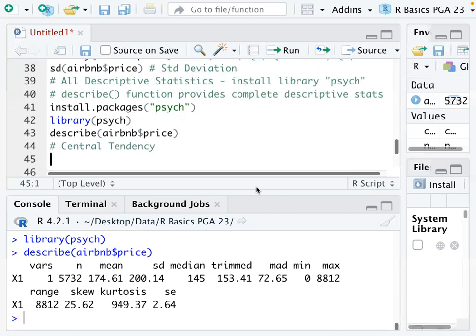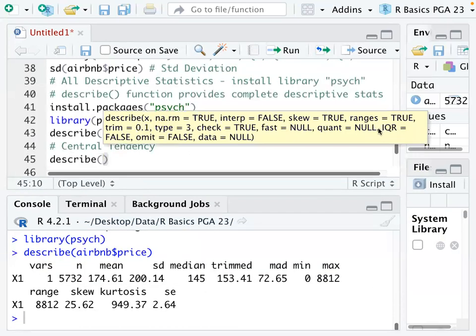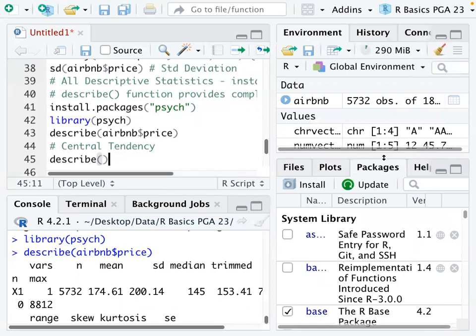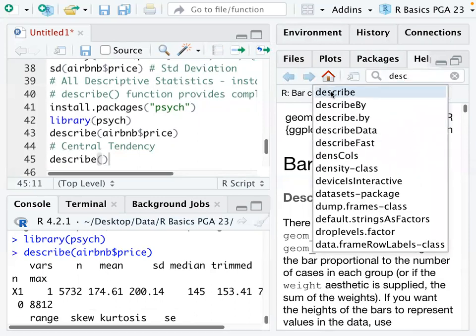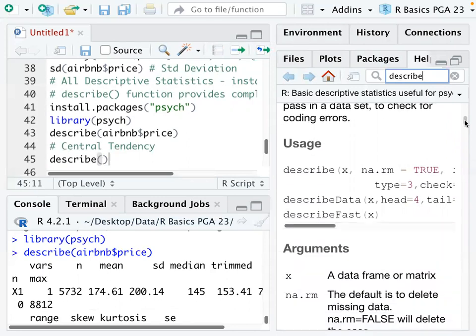Quartiles you have to get from the summary function. Or I think quartiles also will be given. We have to add here. Quant is equal to null is there, no? We have to add the quartiles. Let me add the function. So if you go to help and type describe, now you can see all the arguments which are there.